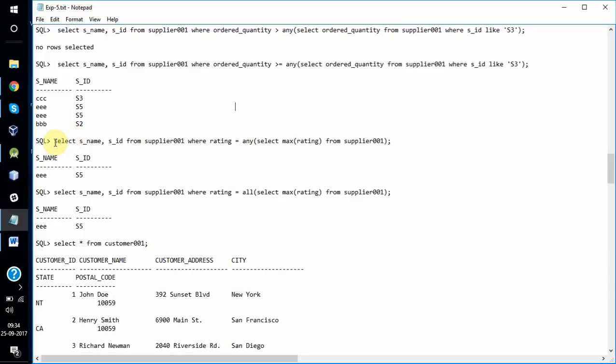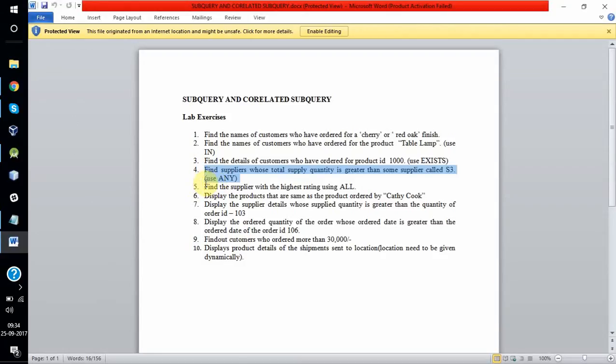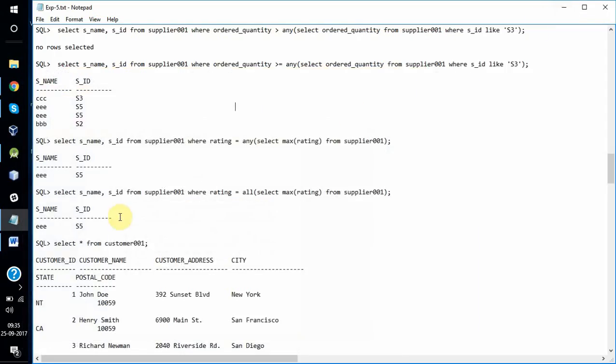The next query: find the supplier with the highest rating using all. Select s name, sid from supplier_001 where rating is equal to all, and in the brackets we write the subquery: select max rating from supplier_001. So all the rows having the max rating from supplier_001 will be printed.